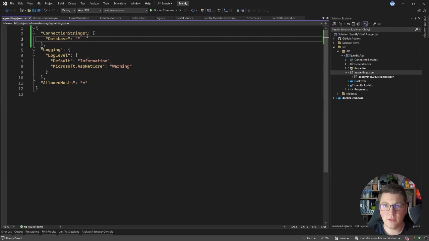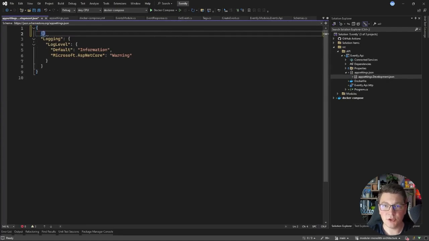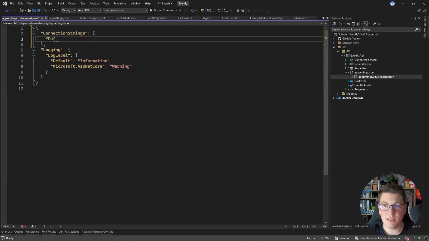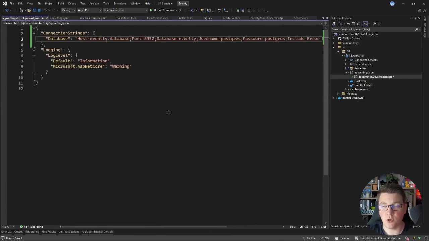However, I'm not going to be adding the actual connection string value inside of this file. I will be adding it in the development JSON because I want this setup to only work inside of our development environment. So let's add the value here. We're going to call this the Database, and here is the connection string value, which you can also grab from a code snippet under this video.